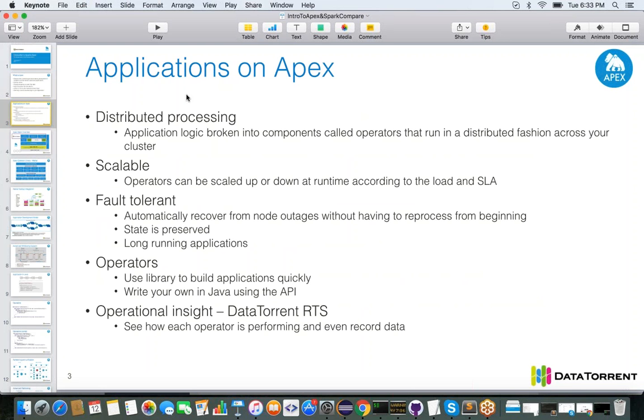Coming to some of the features of Apache Apex. Apache Apex gives you the ability for distributed processing. What this really means is that you can break down your application logic into these finite components called operators. Each operator is supposed to run a logical piece of code in a distributed fashion across your cluster. So the user writes operator code, which is his or her implementation of the business logic, and Apache Apex takes care of running it in a distributed fault-tolerant way on your cluster.